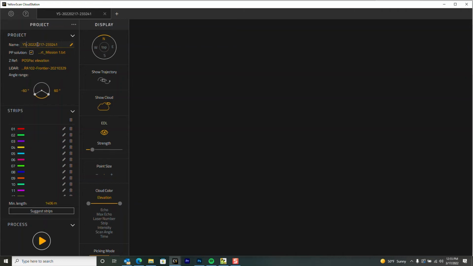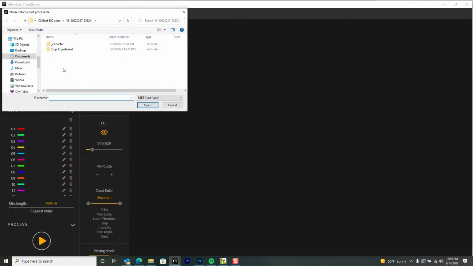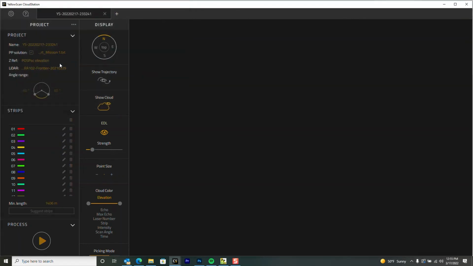Project name, I always leave this the same. My PP solution, again, you're going to navigate to PosPac and bring in that text file that you had exported out of PosPac, making sure that it is the same process file for this flight mission. Our Z reference automatically going to be an ellipsoid. We want to change that to PosPac height.